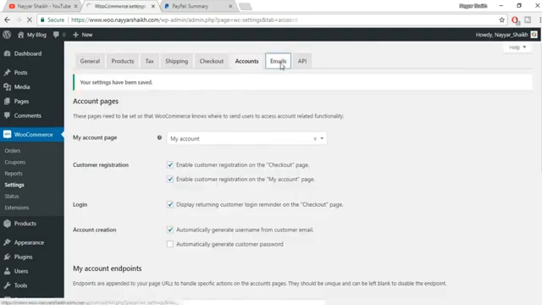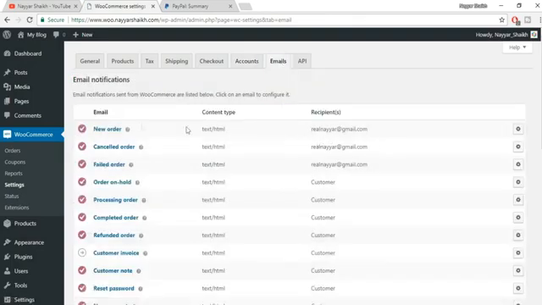Now go to emails, and here just make sure for the first 3, the new order, cancelled order and failed order, you have a correct email address under recipient, because whenever you get a new order, you will get a notification on this particular email address, and whenever you get a cancelled order or failed order, again you will get a notification on this particular email address. Very important, make sure you have your email address over here.